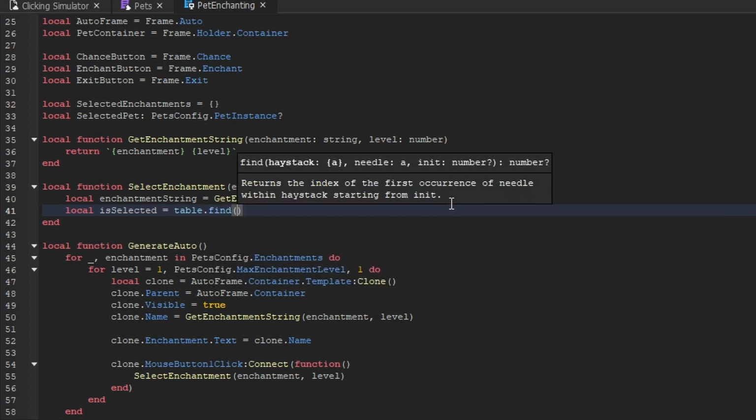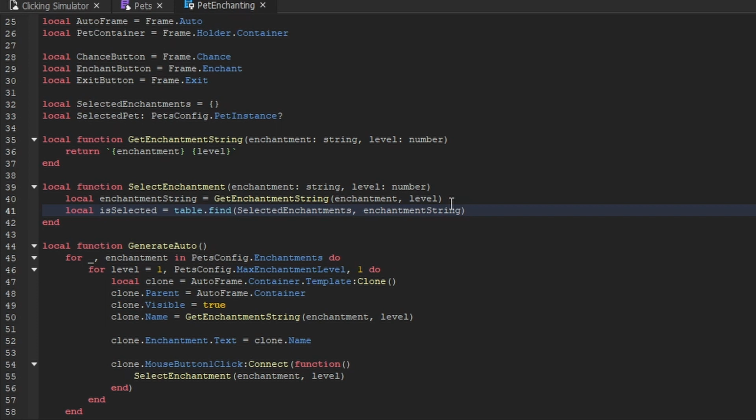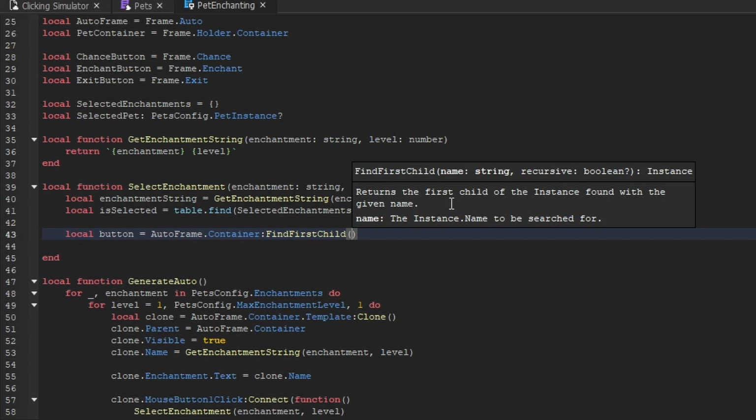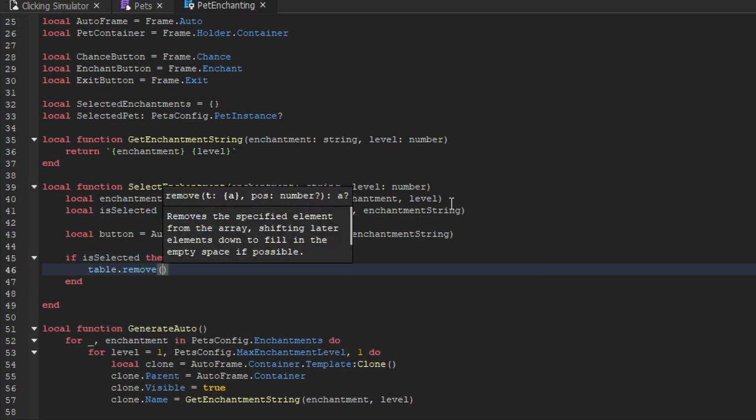So we'll say table.find, and we're going to look through the selected enchantments table and try to find the enchantment string inside of that table. We're then going to go ahead and find the button, which is going to be inside of the autoFrame.container. So we're going to call find first child on that and pass through the enchantment string. Now that we've gotten that button, we're then going to check if the button is actually selected. And if it is selected, then we want to deselect it.